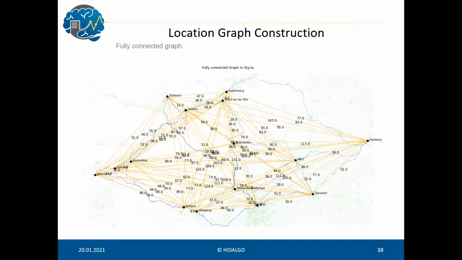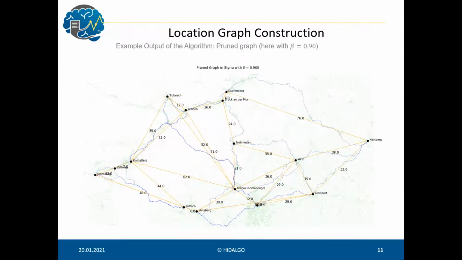In the background, in blue, we see the fastest driving directions, and each location here is connected to each other location. At this point, we are applying our pruning algorithm, and we have done that for several values of the pruning parameter beta. And here's the result for beta equals 0.9, where we can see that a lot of the routes have been eliminated. For example, the most eastern location is Hamburg. In the fully connected graph, we had 14 connections for this location, and now only 3 connections are left.